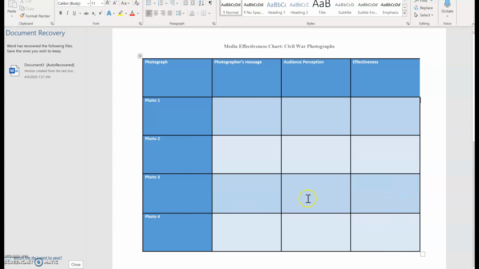So for each photo, you'll look at the photo, you'll try to identify the message. What was the photographer trying to do? What was the message they were trying to send? As an audience, how are you receiving this message? Looking at it, like, what are you actually thinking about it? And then the effectiveness, does it get the photographer's message across, whatever you identified in this first box, or does it not? Okay? So that's all you're going to do.